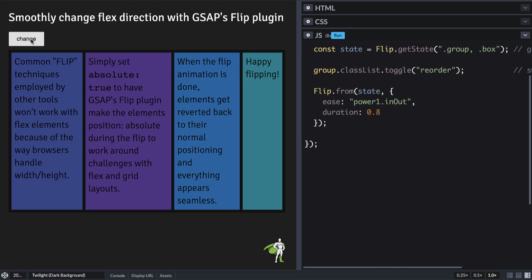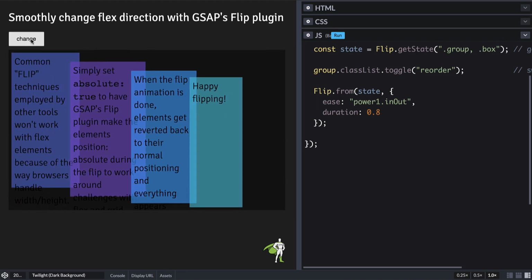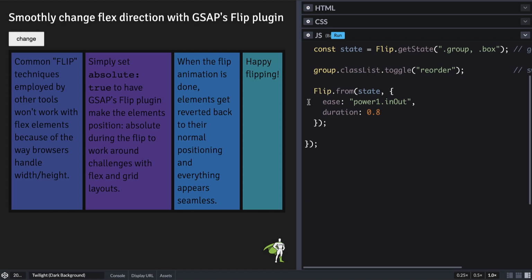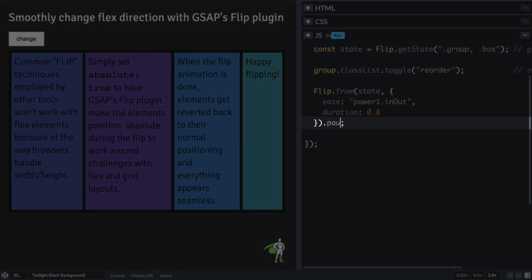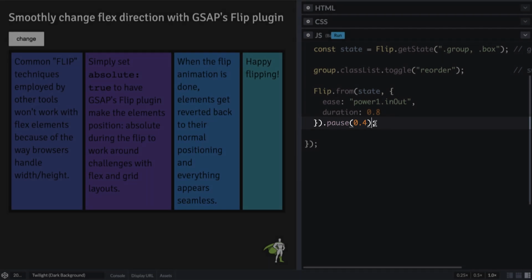Ooh, you see that sudden jump? This doesn't look smooth at all. Let's figure out what's going on. And since Flip.from returns a timeline animation, let's just pause it halfway through and inspect the DOM. Pause, and since it's 0.8 seconds long, then we can pause it halfway through at 0.4.